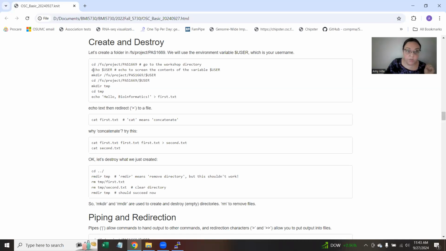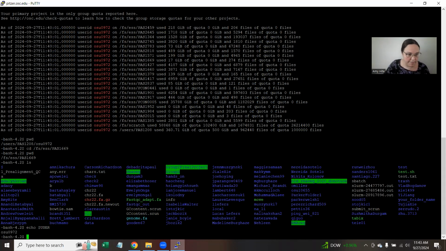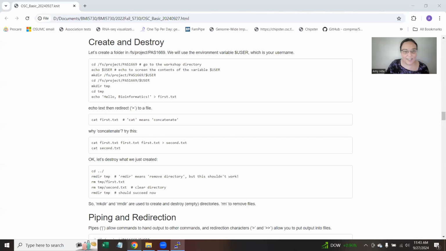Okay, if you do echo and one of these variables that's in OSC, it's going to print the content of that variable to your screen. So let's check out what is stored in this user variable. Stored in the user variable is my username. It's going to be your username since you're running it right now.